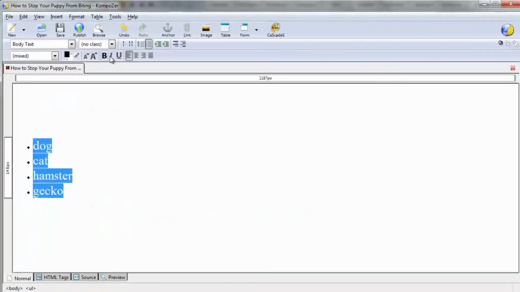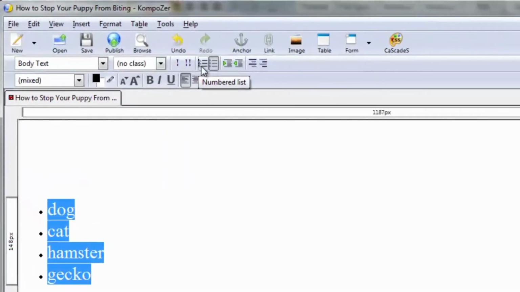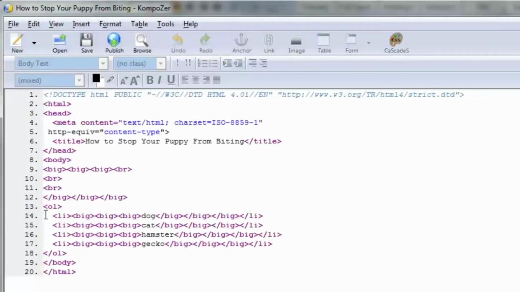Now, if I were to highlight this and put it into ordered or numbered lists, we call them ordered lists, because if you go to source and you look at it, the only thing that has changed is the UL to OL. So unordered list changed to the ordered list, and then we close that tag down. So if you can understand this process, then creating lists of 2 different types is very, very easy to do. So with that said, let's move on to the next video.